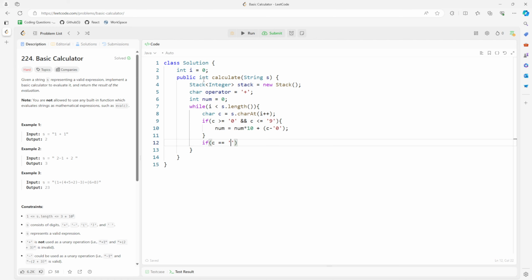So if c is equal to an opening parenthesis, I'm going to evaluate. The num will be reassigned the value from the evaluation of the calculate call. I don't care about index because index is incremented every single time, and it's not bothering my index. I'm not resetting my index. My index is outside. I already declared i equals 0 in the beginning.